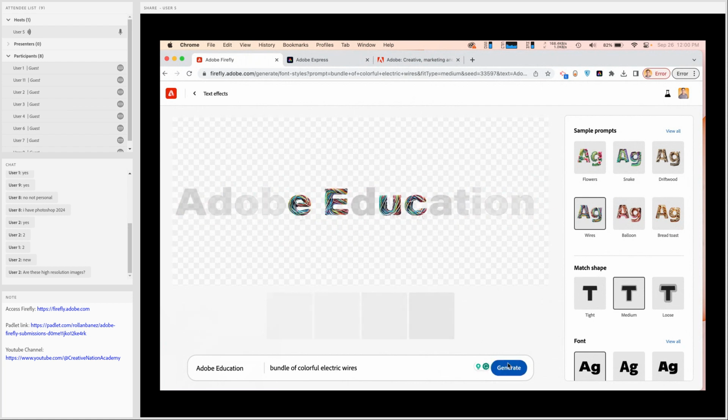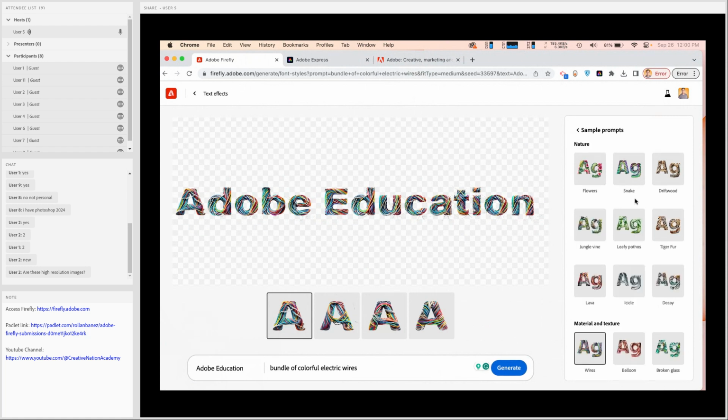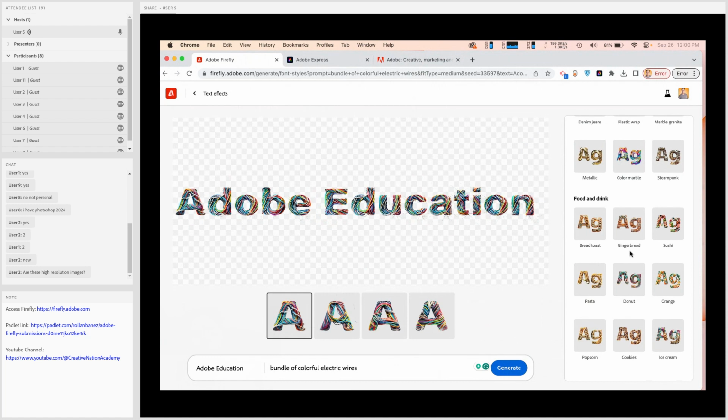This is also available inside of Adobe Express, and I'm also going to give you a demonstration of that, but I'm just going to do the Firefly first. Okay, there are a lot of sample prompts. If you click on view all, there are lots and lots of them, from materials to food and drinks.